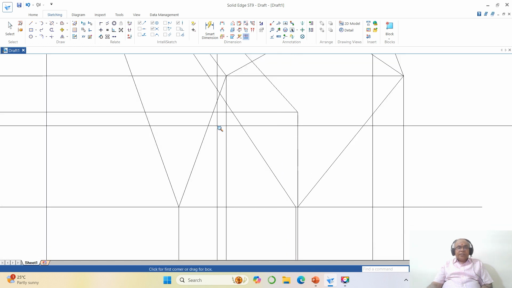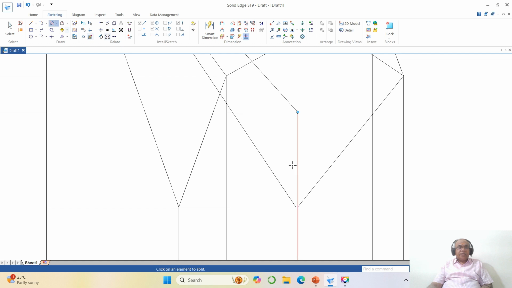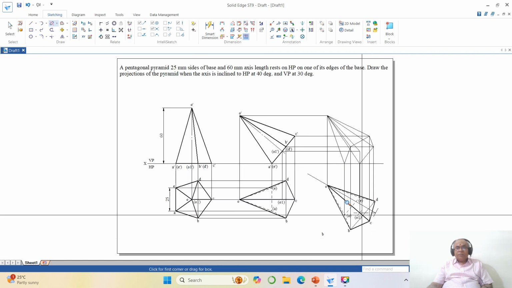Now I want to write the visibility and invisibility. Before that, first I will split this line till here. Then you split this line till here. Now we go for fit. So come down to this.